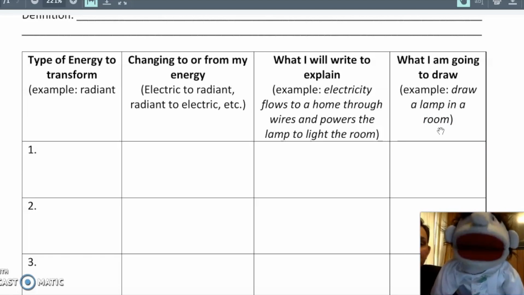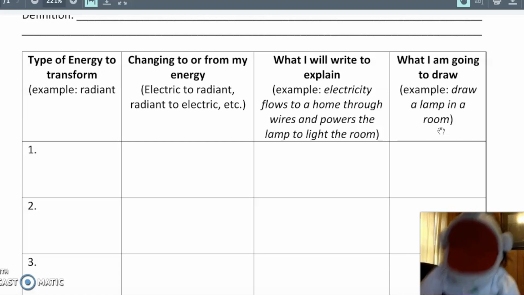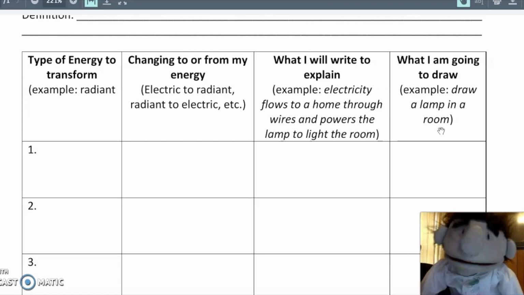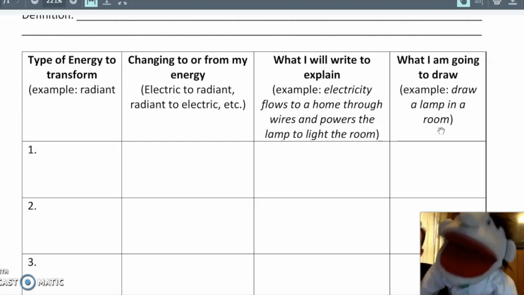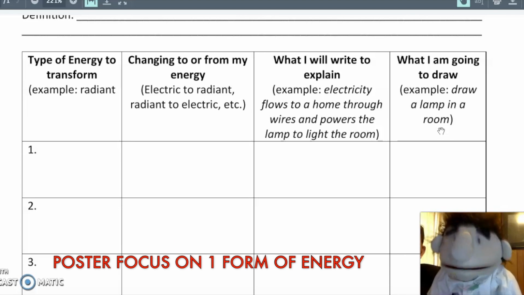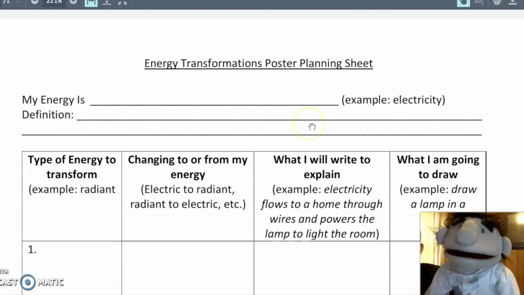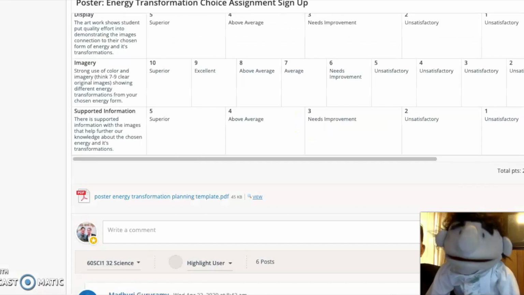That's my example. You could also do the reverse. You could do radiant into electric. How does that look? You might say solar panels and have a picture of solar panels capturing radiant energy, turning into electric. Remember, you can only do one form of energy transformation once. So make sure you do that. Now let's go back and look at the comic strip.